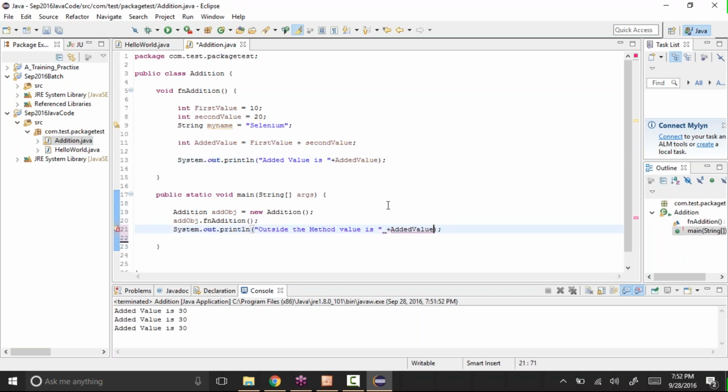Okay, so what I'm trying to do is display it inside. So instead of added value, I'll say inside method. Okay, added value is this. Outside method, added value is this. And if you see here, there is an error. Added value cannot be resolved to a variable.